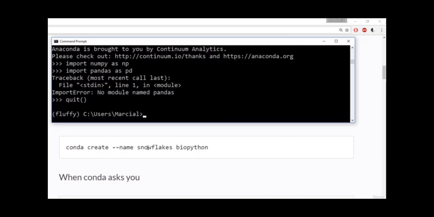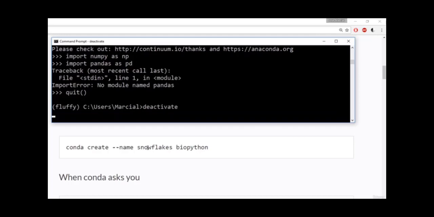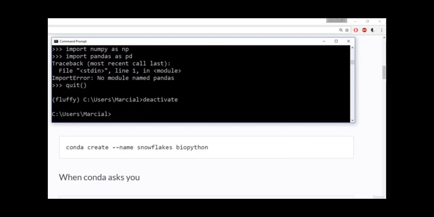If I want to deactivate Fluffy and go back to just my original distribution of Python, I just say deactivate, hit enter, and it deactivates that virtual environment.